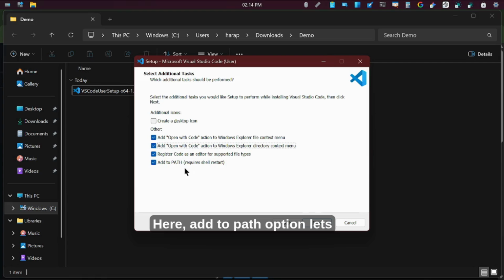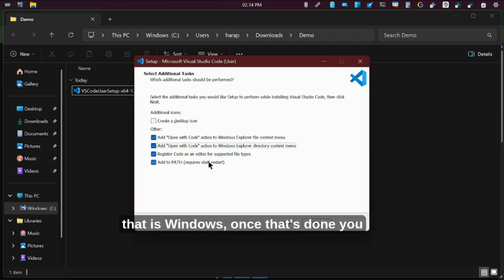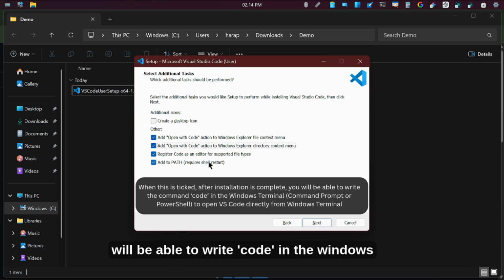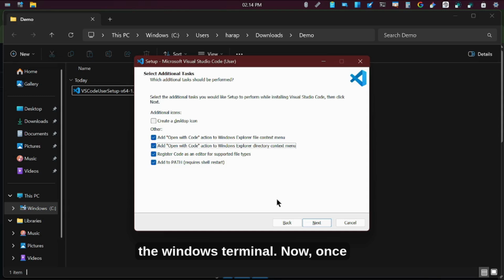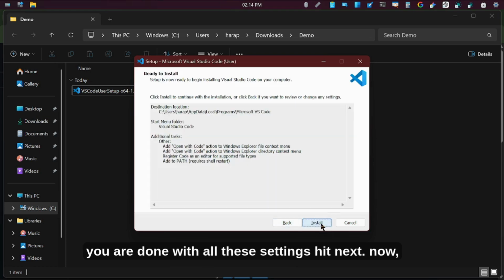Here, the add to path option lets you add a path in the environment variables of the operating system, that is Windows. Once that's done, you will be able to write code in the Windows terminal and open a folder or a file directly from the Windows terminal. Now, once you are done with all these settings, hit next.